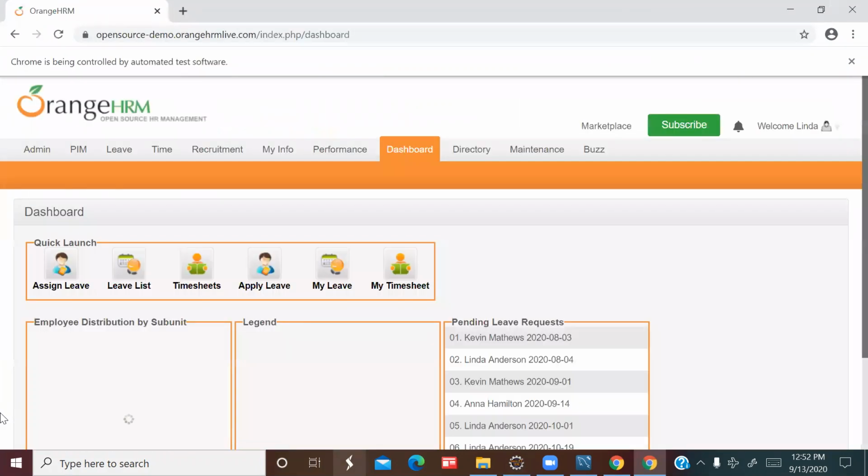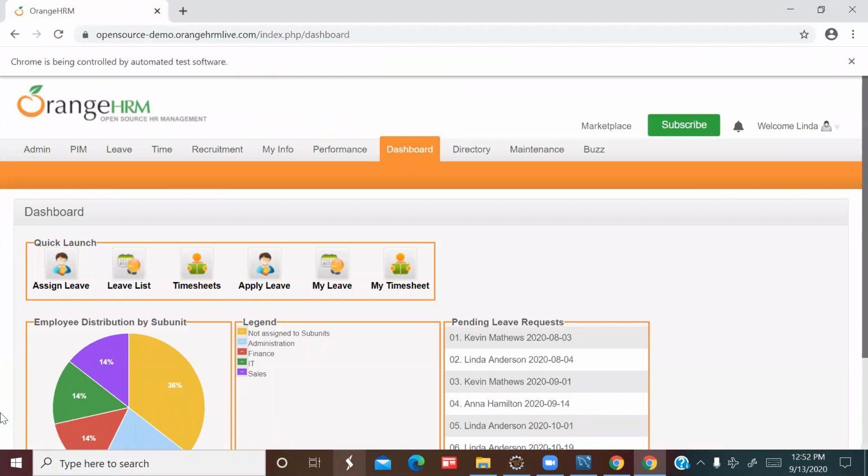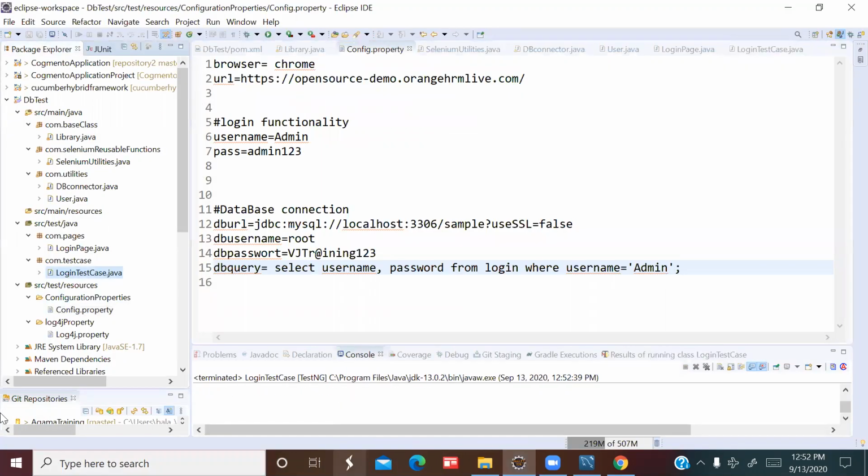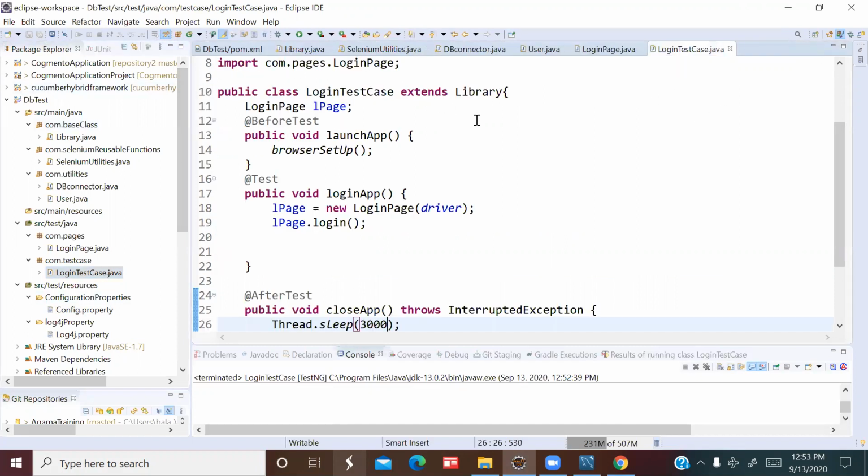Okay, it took it, launched it, then it closed. So it's working. So this is how it should work. This is how we should connect and fetch the data from the database. So this is a basic one, and you can practically try to apply this in real time.